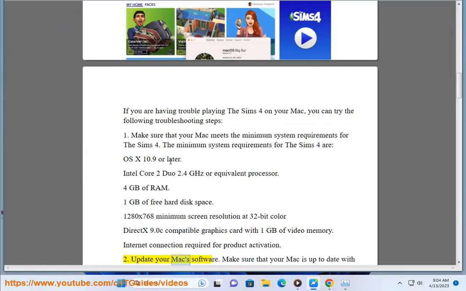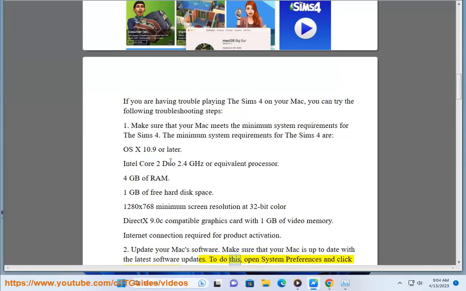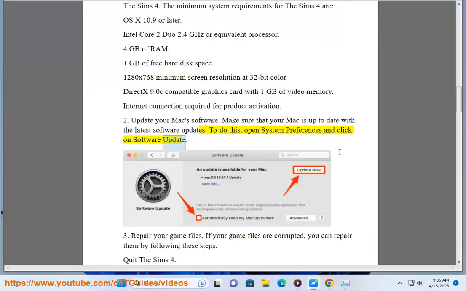2. Update your Mac software. Make sure that your Mac is up to date with the latest software updates. To do this, open System Preferences and click on Software Update. 3. Repair your game files.